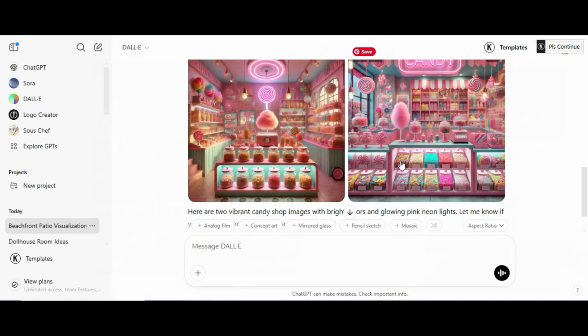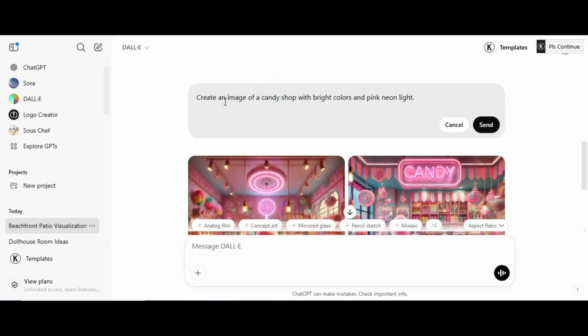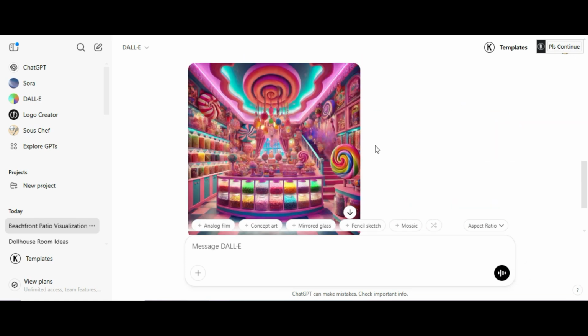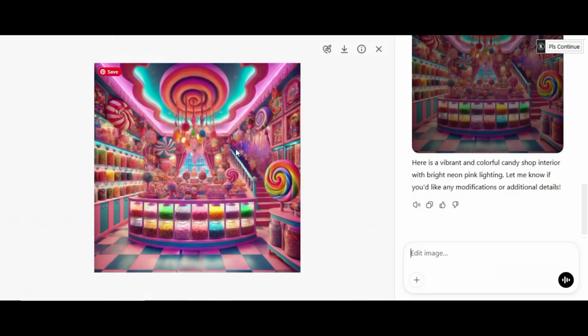So let's see. I'm going to edit this and say, create an image of the interior of a large candy shop with bright colors and pink neon lights. Okay, that's pretty different. Pretty neat. I love how the lights are coming through in the bins. That's kind of a good idea. What else? That's very similar. I kind of like this middle part here, how there's a focal point. I'm not sure I'd put the things hanging down, but that's kind of neat, the candy with the lighting situation. I like that there's stairs.